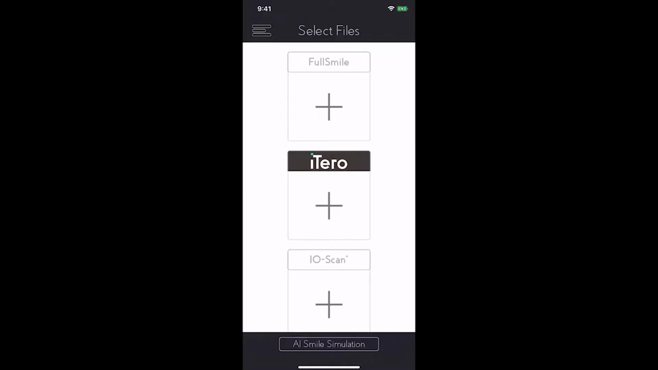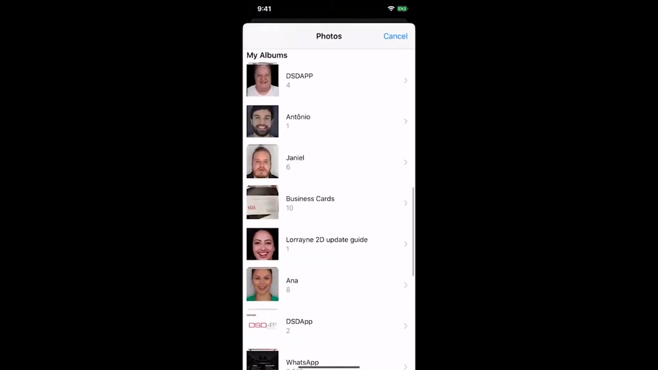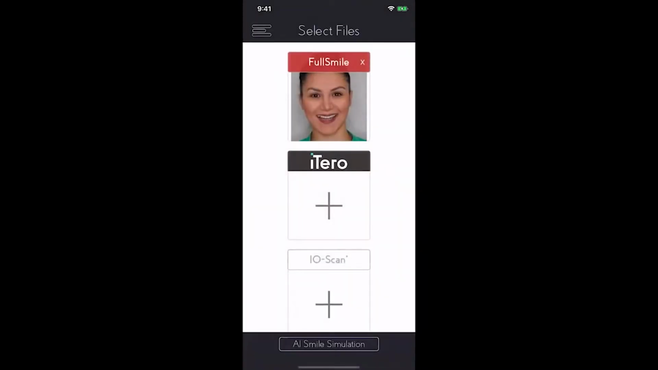So let's start by getting a picture of a patient. So let me tap on this plus sign. I already have the picture of my patient, so I'll go to my photo gallery and I'll get my patient's picture.